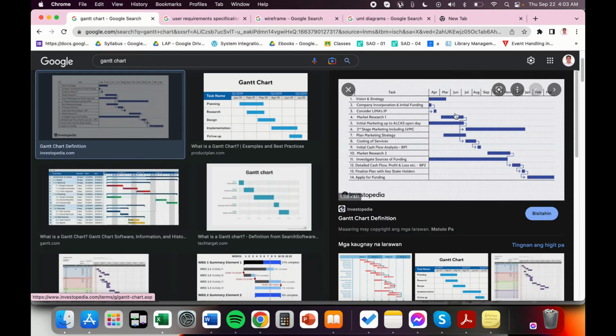Okay? So, with the help of the Gantt chart, you will be aware whether you are still on schedule or you are already late for the things that you need to do for the project. Okay? That is the purpose of the Gantt chart. It's a good document for guiding and monitoring.